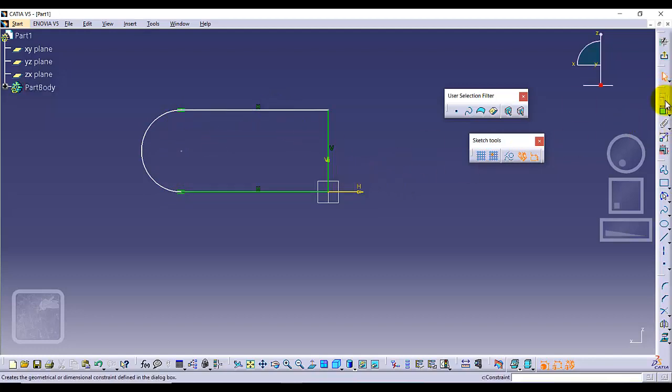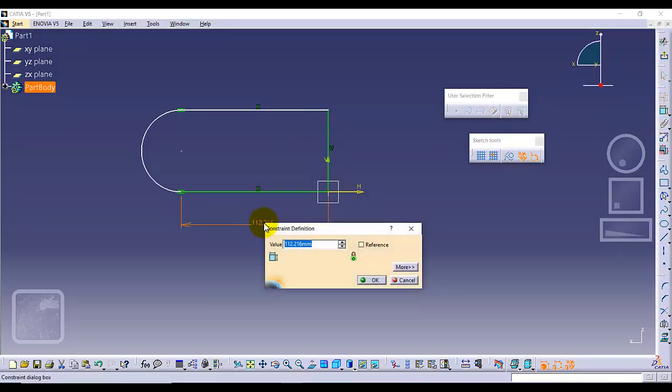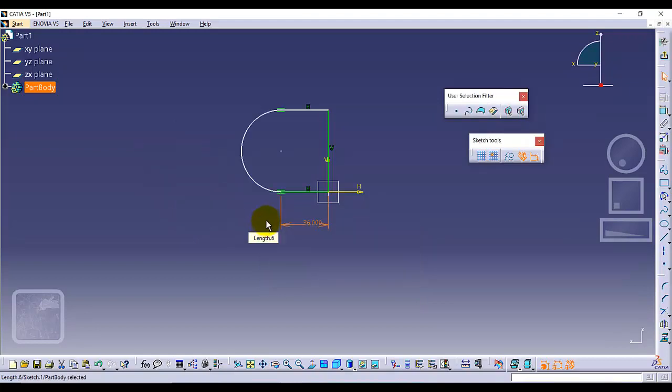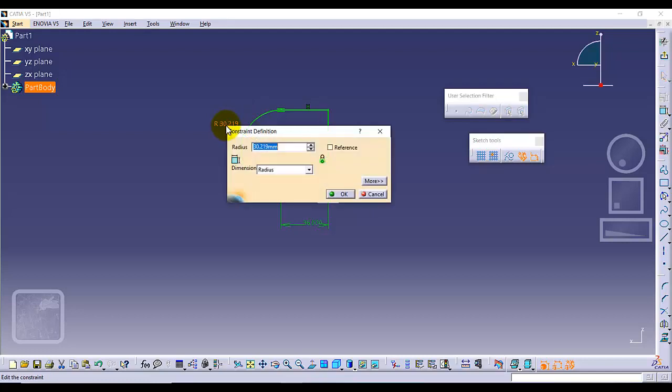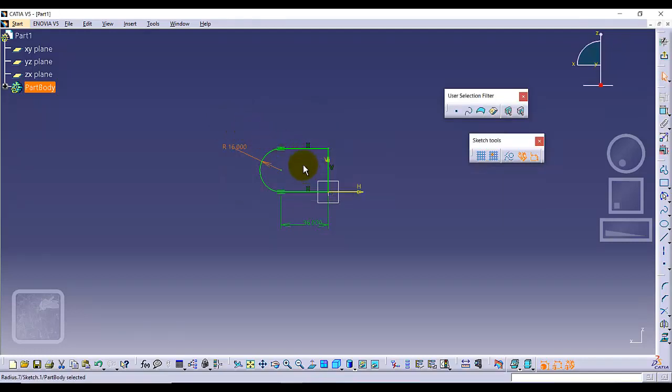Now I'm going to add the dimension constraint. I'm going to select the dimension constraint and going to select this line. Dimension of this line is given as 36 millimeter, and I'm going to select the dimension constraint and going to add the dimension of this arc. The radius of this dimension is given as 16 millimeter. Now the sketch is fully defined. The color of the sketch is telling us that this sketch is fully defined.